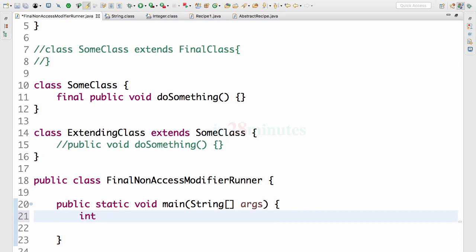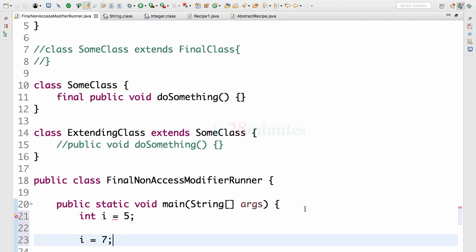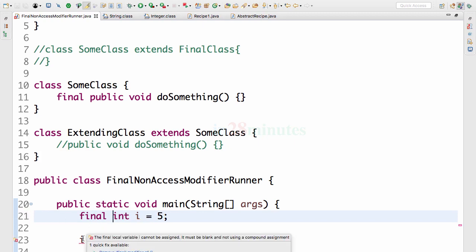So let's say I have an int i which has a value of 5, and let's say at a later point in time I am saying i is equal to 7. This is allowed because a variable's value can change. But let's say if I want a variable's value not to change at all, that's when I can put final. So as soon as I make a variable final, you'd see that there's a compilation error here. It says the final variable cannot be assigned. So once you put something as final, it can only be assigned a value once. So I can say i is equal to 5.